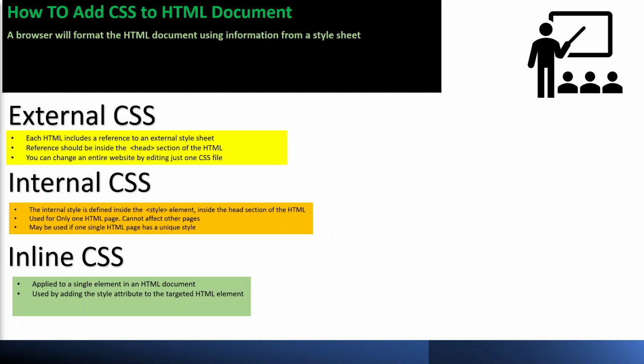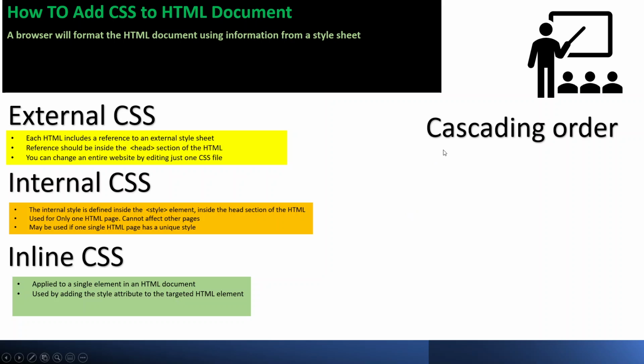The question now is, what if we have the same styling for an element defined externally, internally, and inline? Which one would be used to style the element or the document? That's what we want to talk about. So this brings up a topic that we call the cascading order. And CSS, as we know, stands for Cascading Style Sheet, and this is where the cascading comes from.